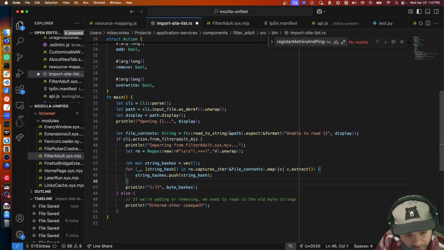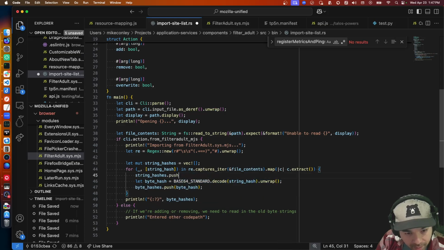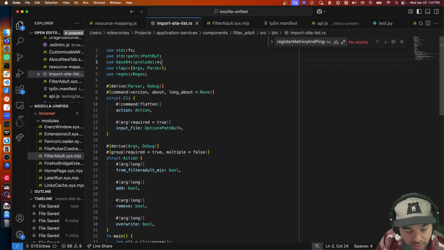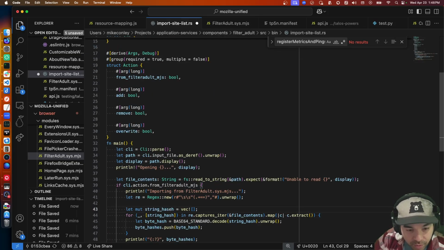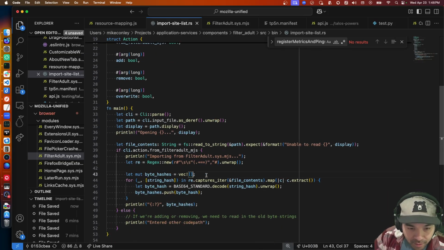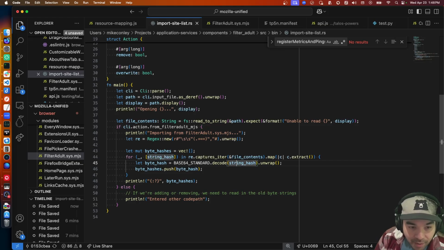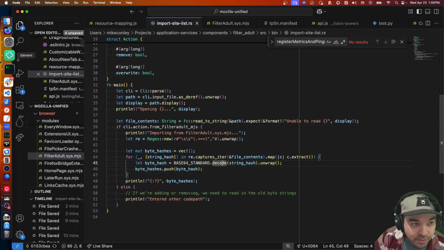No, wait. What do I want to do here? We really only need to iterate this once. Why am I creating this collection? There's no need to create this collection. I'm only doing that for debugging's sake. But now that I'm in here in this loop, I have everything I need. I have the string hash, I have the byte hash. I just need to start writing this file.